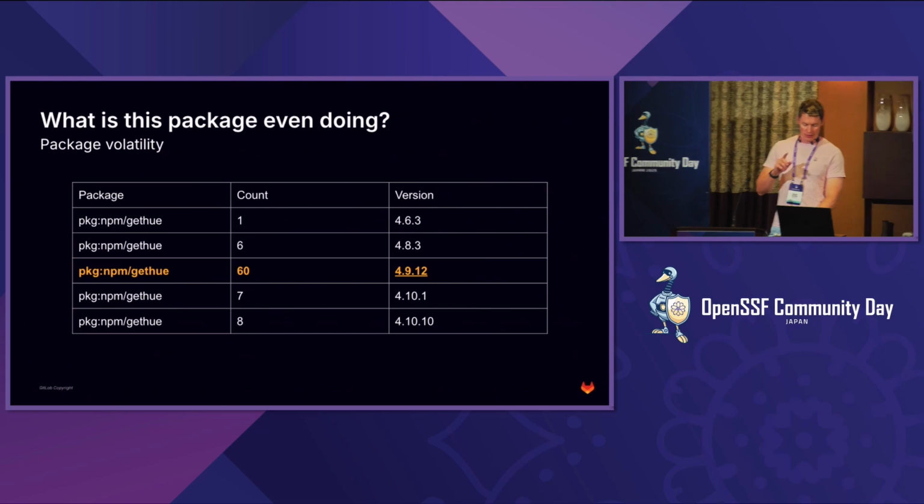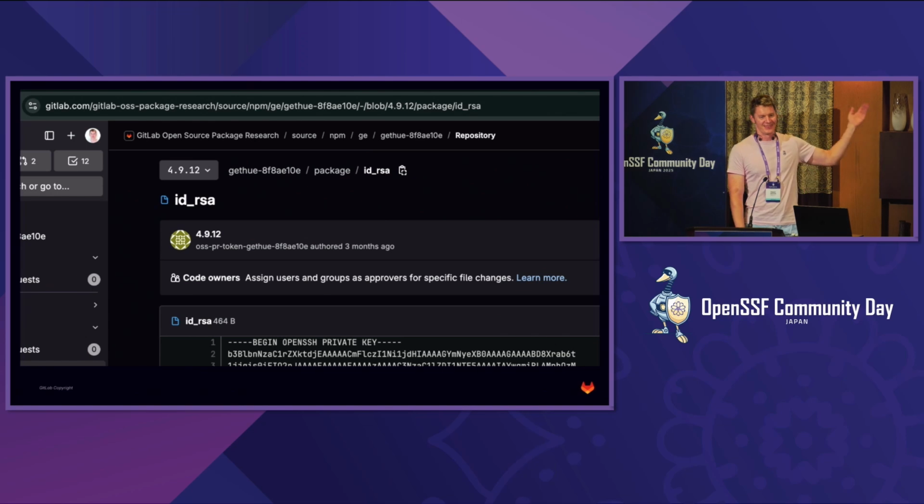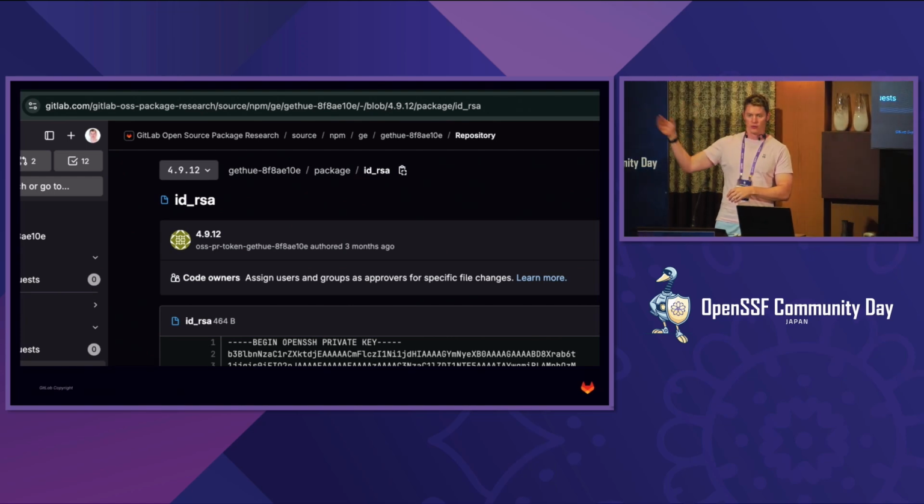So I opened up the source repository, and the first thing I see is an SSH key just sitting in the repository. So keep in mind, when I'm pulling down these packages, I'm not pulling it from GitHub's source. I'm taking it from the package registry, just like you, if you're doing PyPI setup install, it's pulling in the same information.